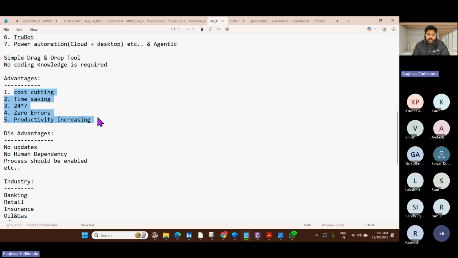So out of 24 hours of robot time, we are just consuming 30 minutes of robot time to replace one human being. So can you imagine, we still have 23.5 hours of time in the robot's hand. Can you imagine how many processes we can automate? With one robot only, we can automate more than 30 to 40 processes.